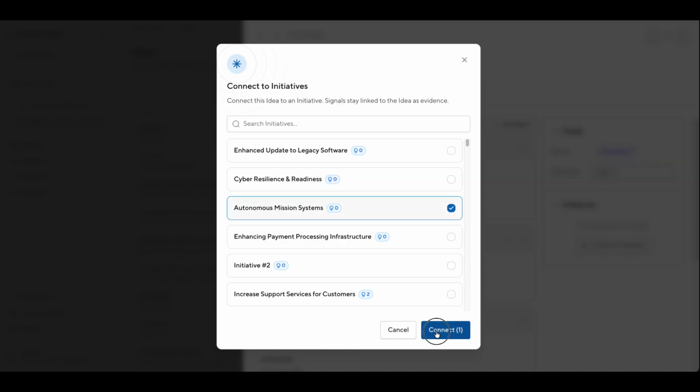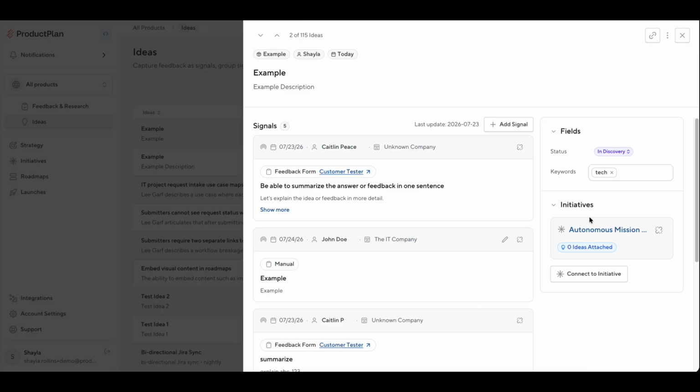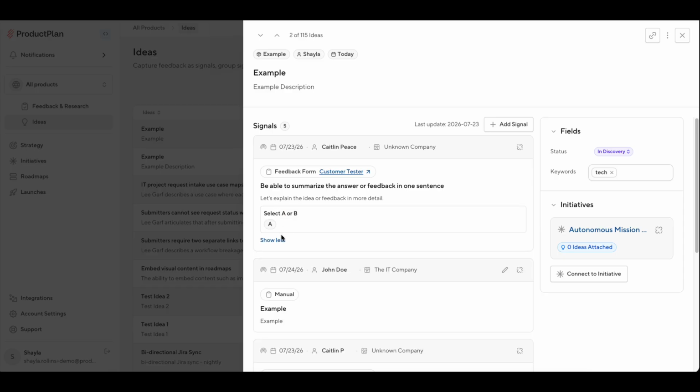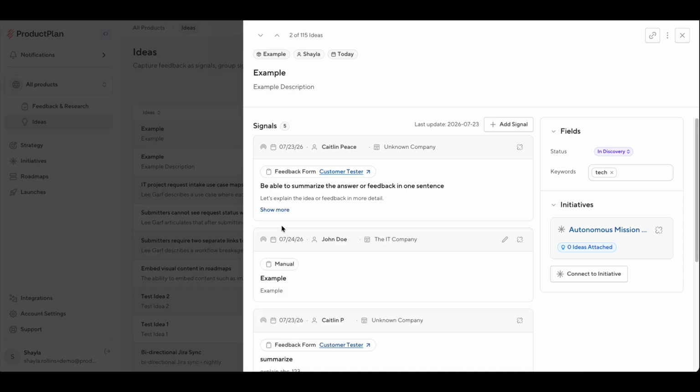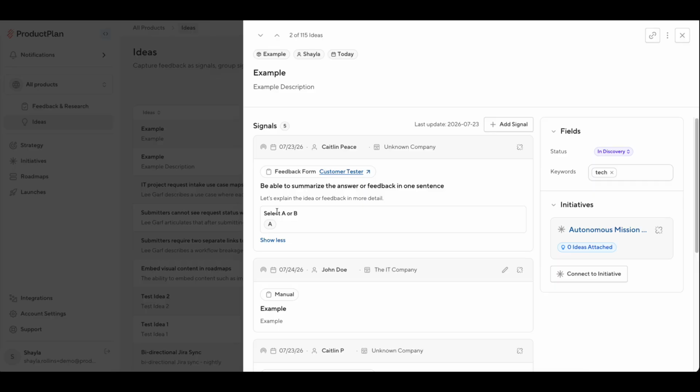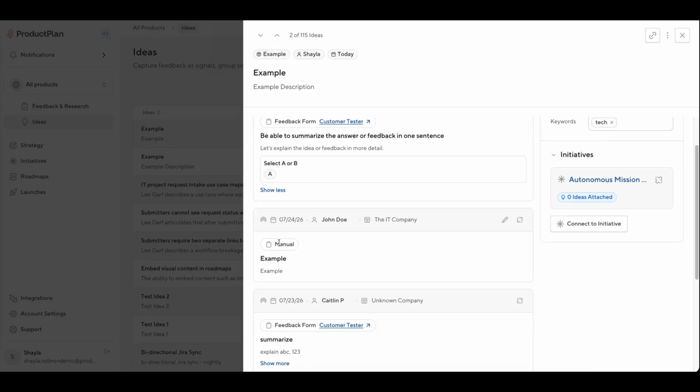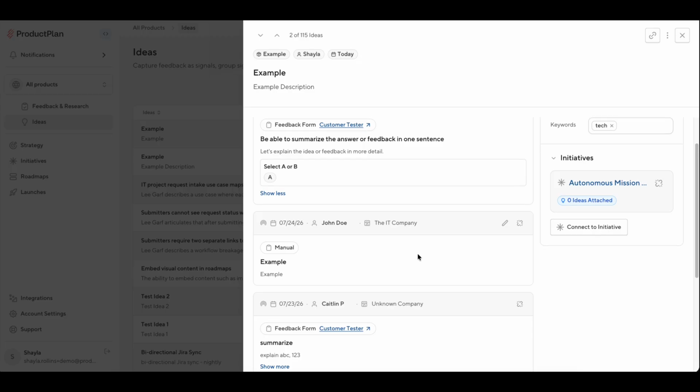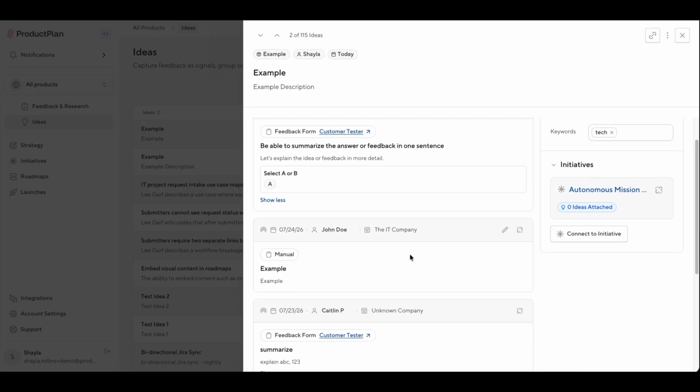Let's talk about signals on an idea. Each signal shows its customer, company, source, and date with the submitted content. Source shows the feedback form the signal came from, or manual if it was added manually through the ideas page or imported. For a feedback form signal, click the form title hyperlink to open the original response.